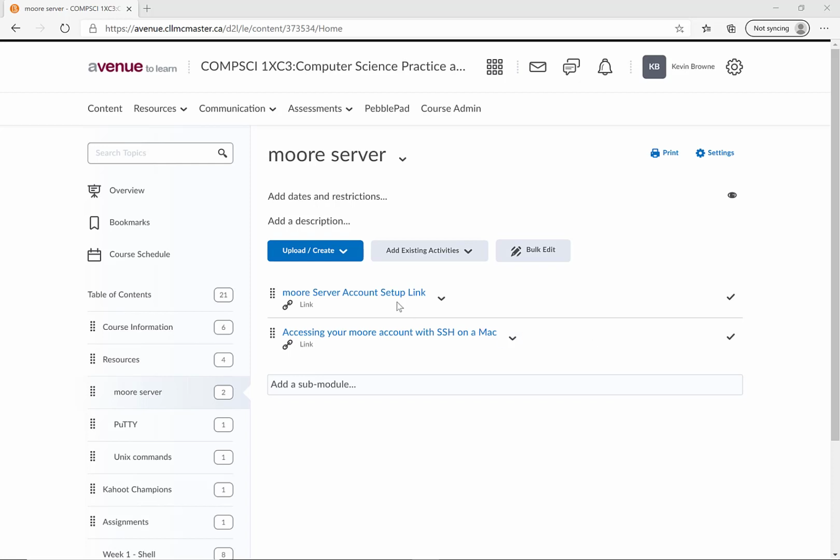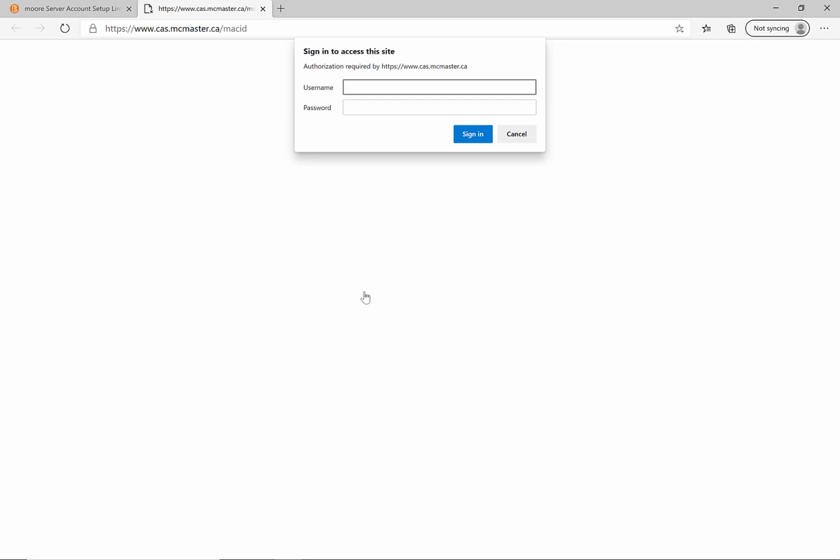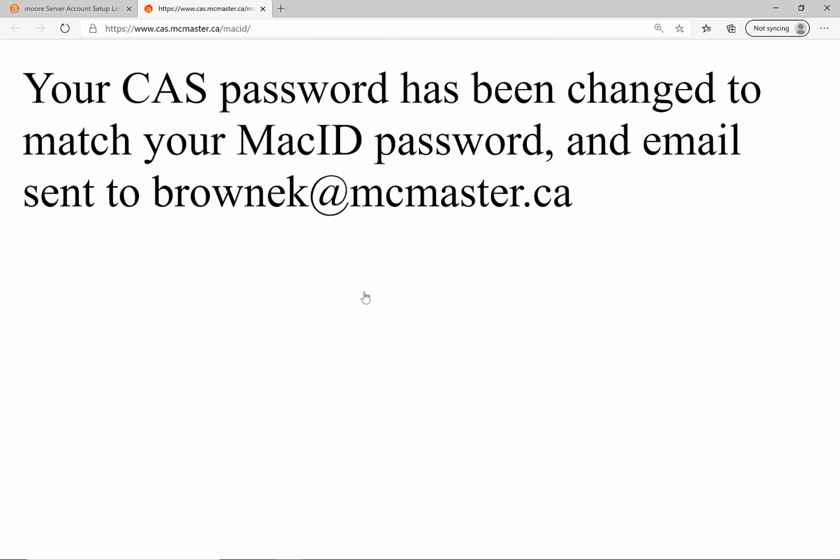So if you click this link here underneath More Server, underneath resources in our course shell, this link is also in the lecture 2 slides and in the lab 2 slides or the week 2 lab slides. But if you just click this link here, it opens up this page here, and you just type in your Mac ID. So the same thing you'd use for your email or your Mosaic account. And you just type in your Mac ID and your Mac ID password. And after you do that, it'll pop up with this text here saying that your password has been changed to match your Mac ID password. And at this point, your More account has been set up.